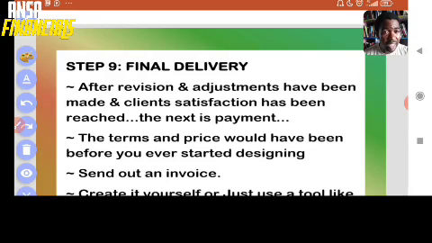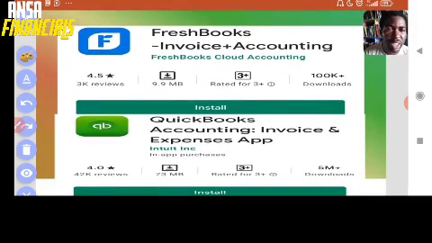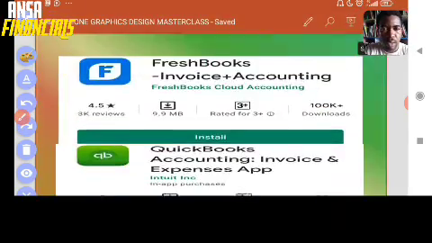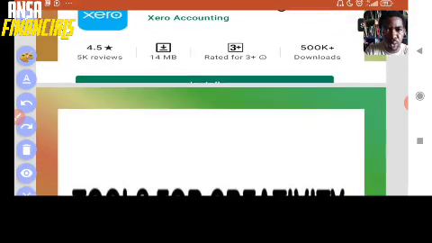So you need to either create it yourself or you use some of these companies. So either you use FreshBooks, they're on Play Store, though you pay a token, okay, FreshBooks or QuickBooks, or you can even use Keeper, all right, or you can use Zero Accounting. Okay, so those are the apps that you can use.